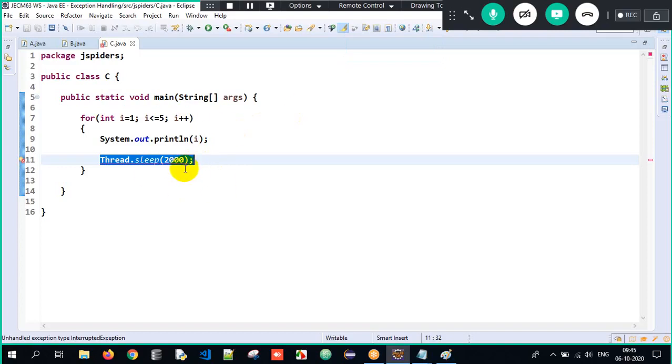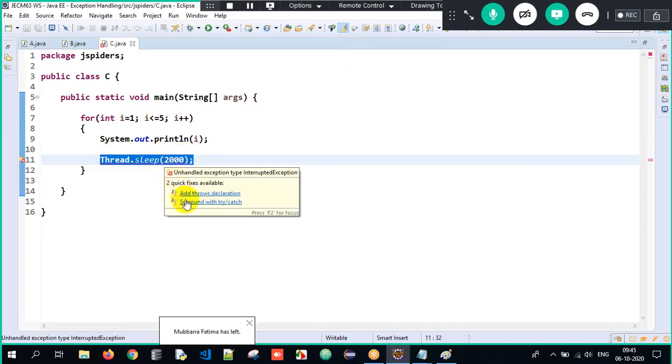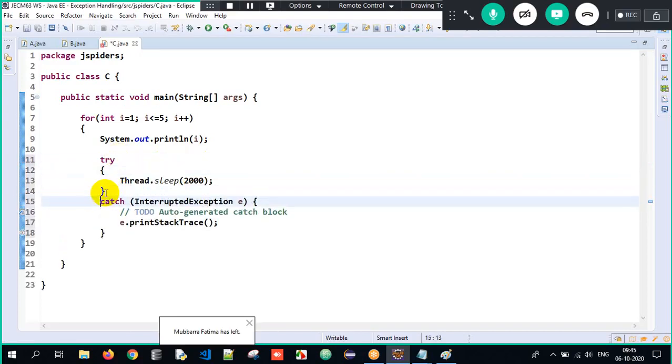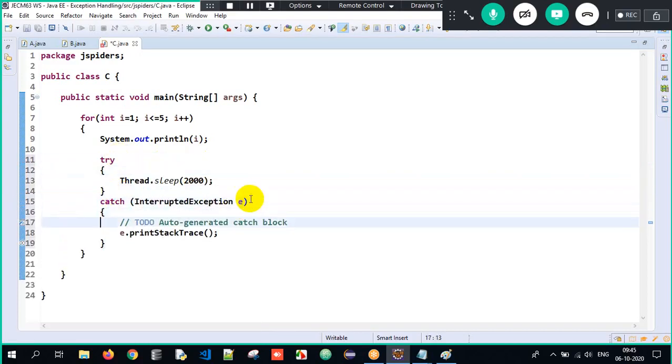Did I execute my program as of now? No, I have not yet executed it. After writing Thread.sleep, have I executed the program? No. Why? Because the compiler is forcing us to handle it immediately. So I have to surround this particular line within a try and catch block.